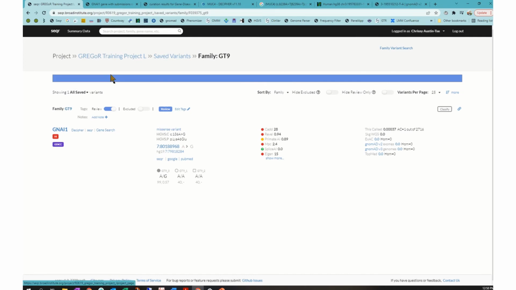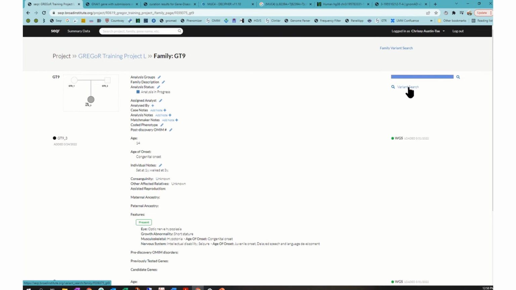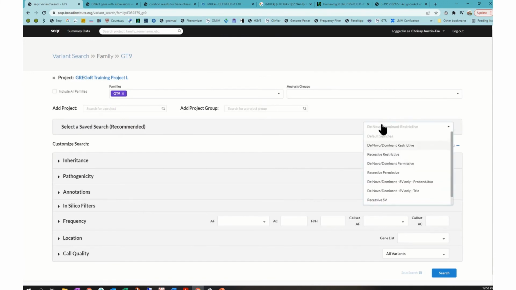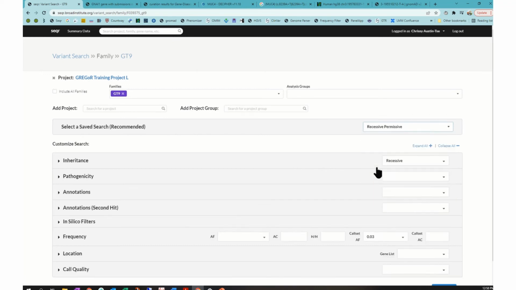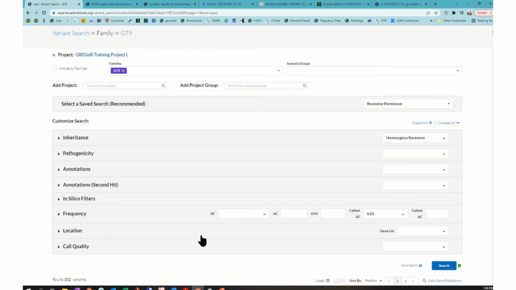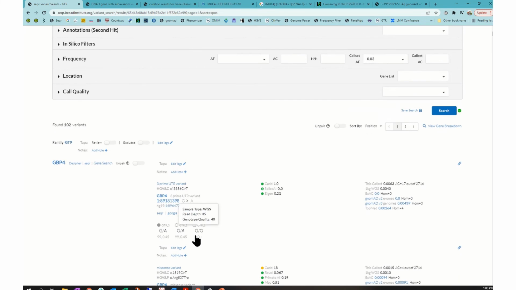So I'll return again to our search for this family. I'm going to go back to the family page and click variant search again. And let's take a look briefly at what a more permissive search might look like. In this case, let's take a look at the recessive permissive search. You can see now that we have 102 variants, so quite a bit more.